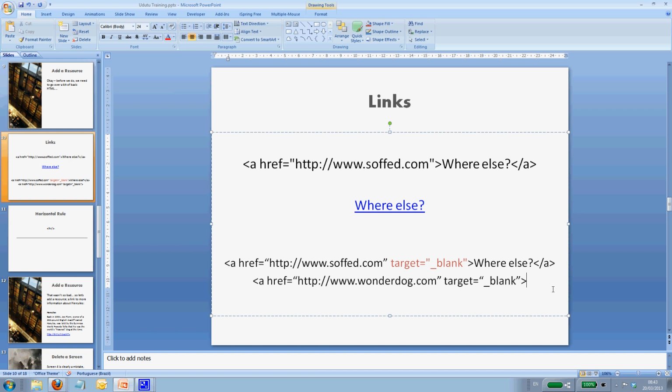Now I need text to explain where that's going to go. So I'm just going to type in Wonderdog. And I'm going to close the tag, which is a \a. Tells the browser I've got to the end of my link. So there's the line. You'll be able to work it out from there, what you need.